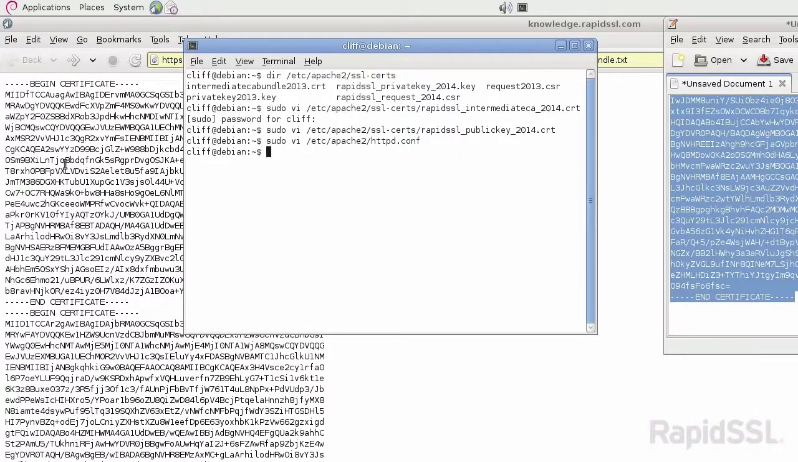Now that the configuration file has been updated to point to the corresponding certificate files, the Apache server would need to be restarted before SSL can be used. This completes the steps for installing a Rapid SSL SSL certificate for an Apache server.